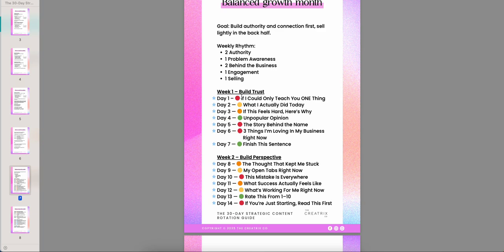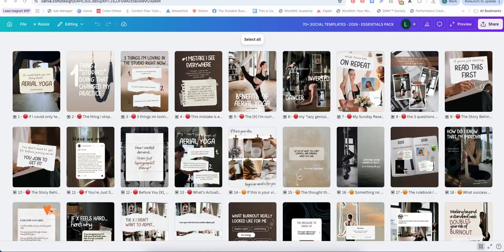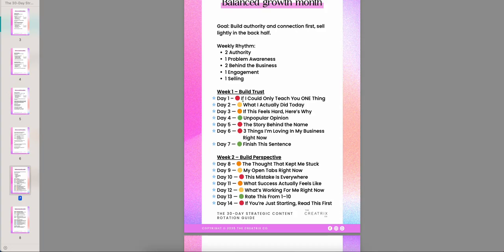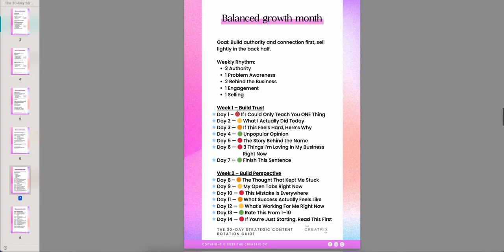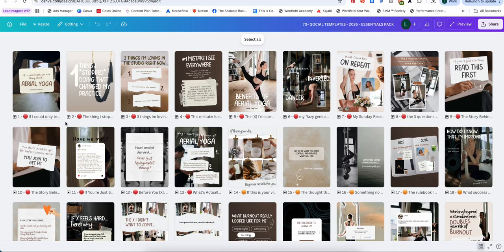So for example, if I could only teach you one thing, that's in the red section. So you go across and you find it within the red section. Then this one here. So that's that. Now, if you decide, you know what, that red is not for me, because you know that you are using one of this category, the red category, you can go ahead and switch it up. So you might decide that you want to do this one instead.